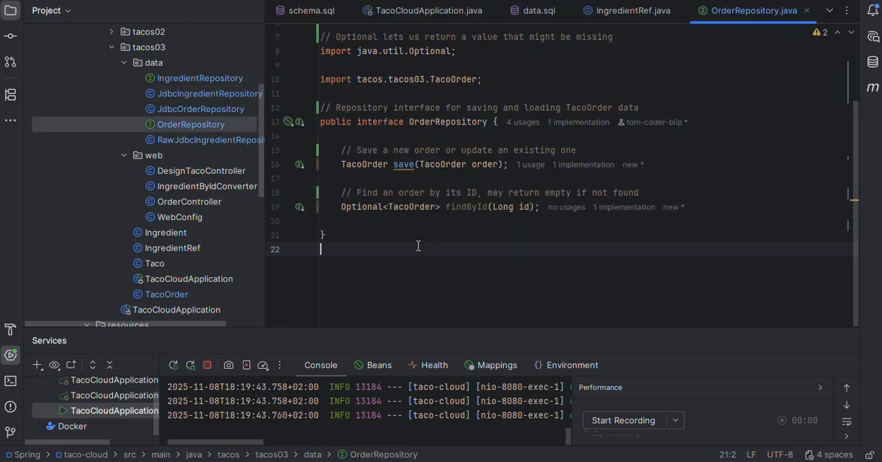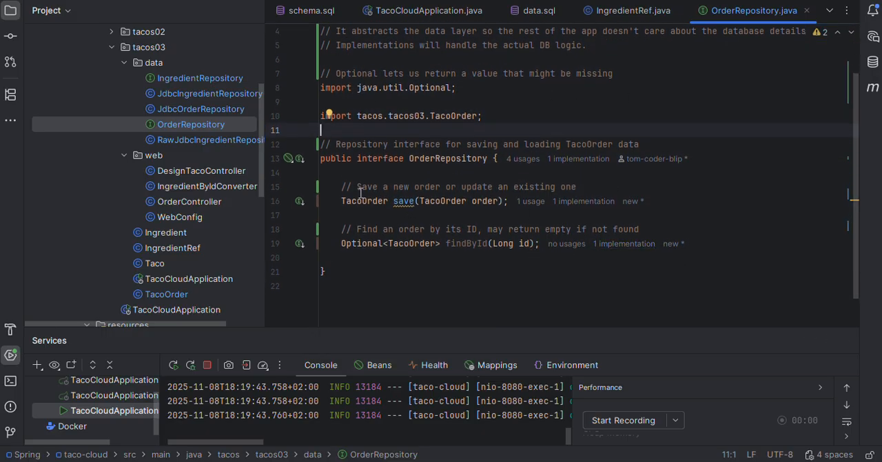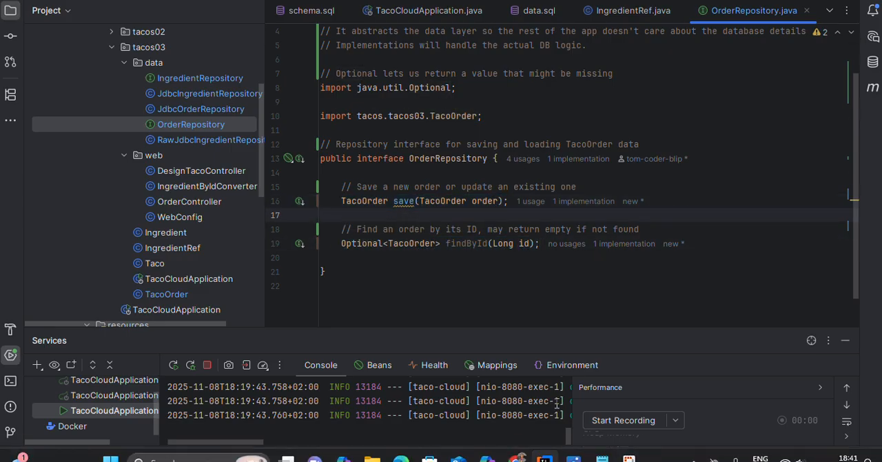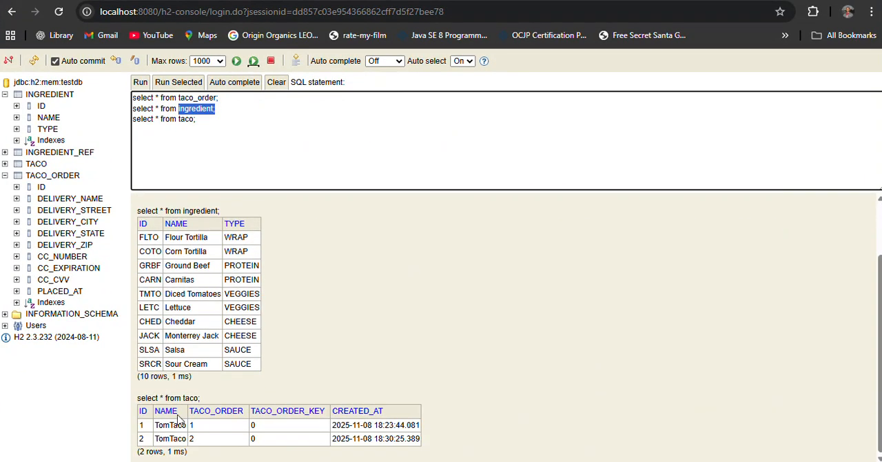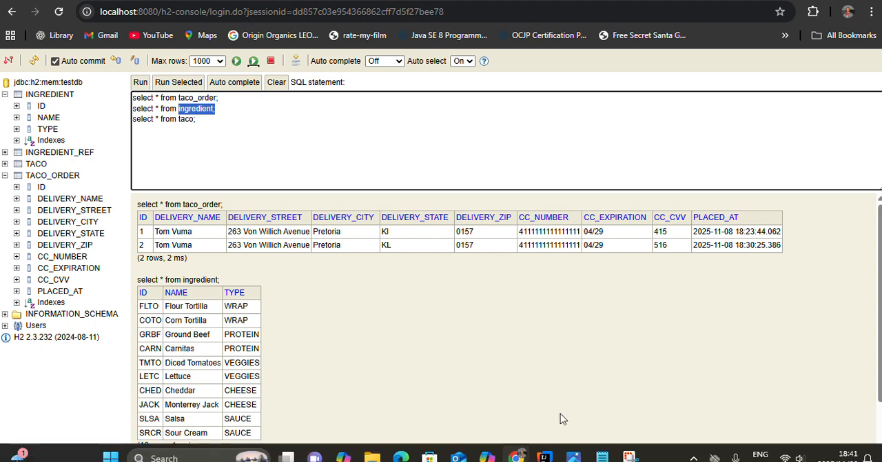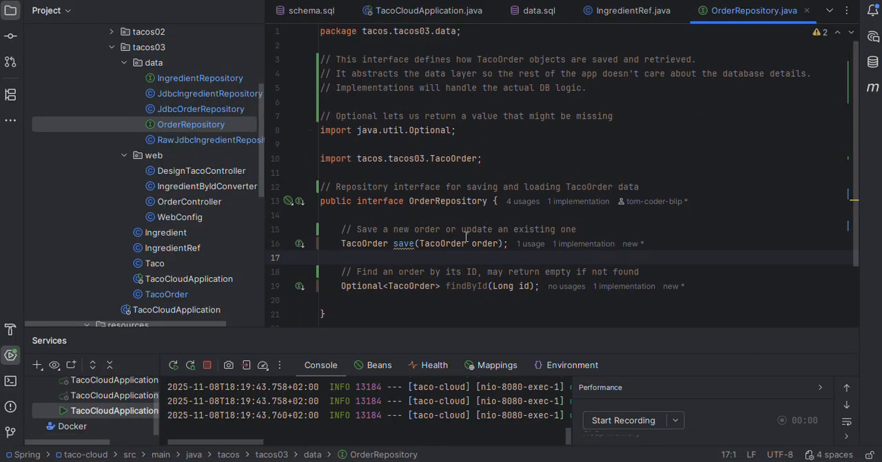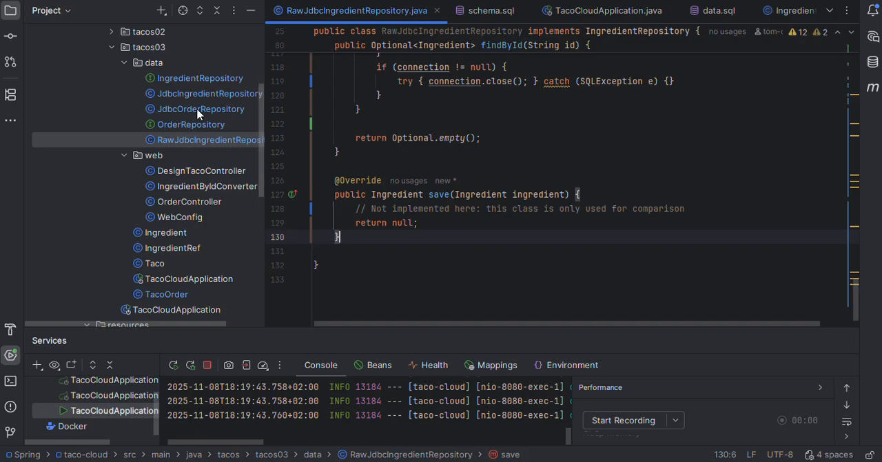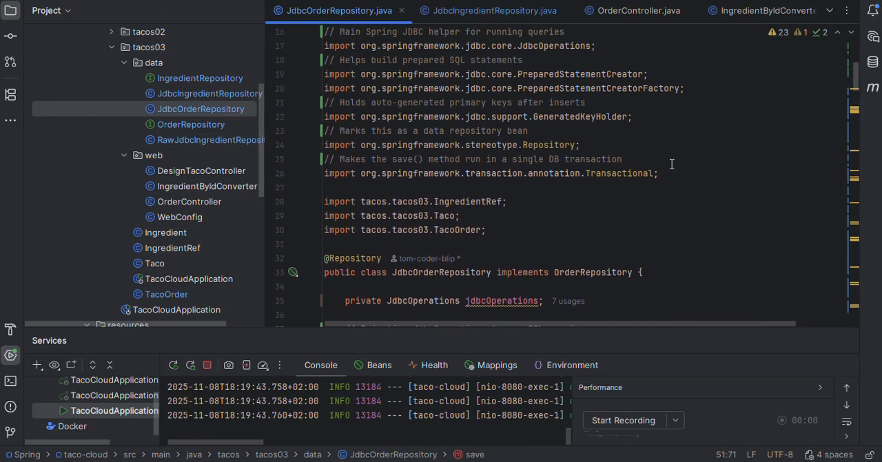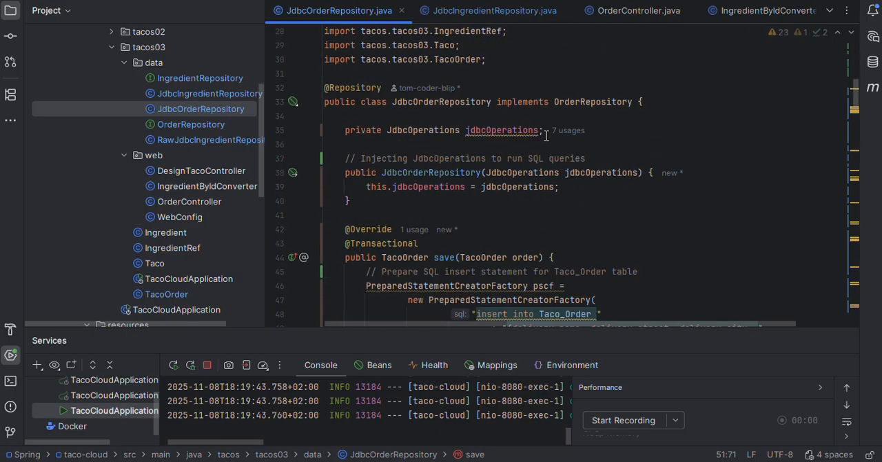Then we have order repository. This is defining methods that are gonna help us interact with the database with regards to saving an order and finding a specific order, like I did over here when I found my specific order here, right? So that's what this interface defines. And in order to implement that, we have our JDBC order repository over here. So it's implementing this order repository interface like I described now.